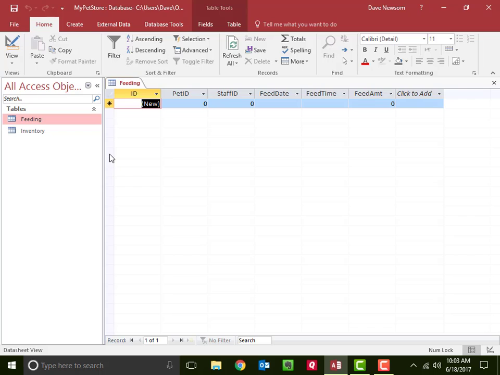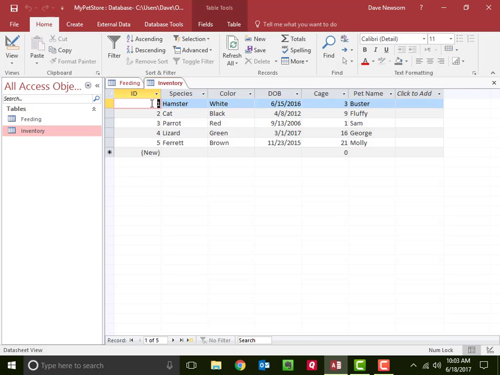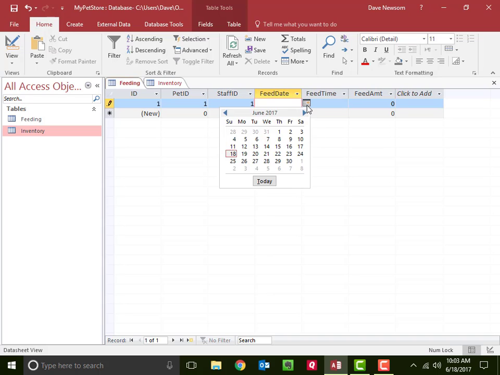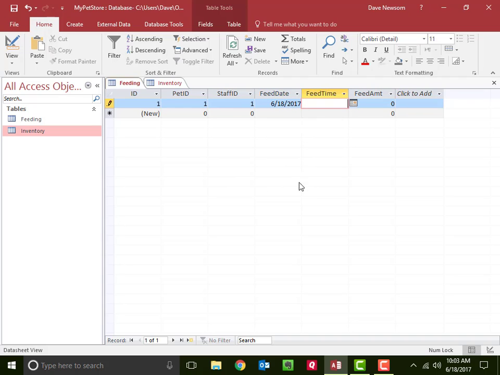So if I'm entering data for this, let's just say we're going to start right with the first animal, the white hamster. That's pet ID number 1. So if I'm going to enter data, I'll say pet ID number 1 was fed by employee ID number 1. At this time, we don't have a table for the staff. That's okay. We can build one later. The feed date, so we'll just say today.